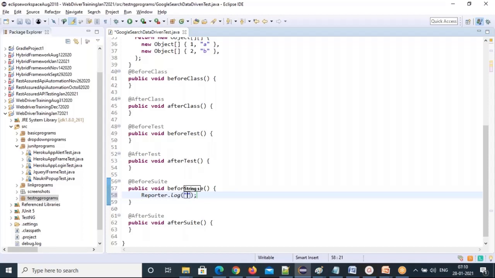in the reports through Reporter.log. Now, this Reporter.log is nothing but your System.out.println. System.out.println will print to your Eclipse console, but Reporter.log will log these messages in the reports. Inside the TestNG reports these messages will show. Now, Reporter is a class here in TestNG. Log is a static method. That's why we call class name dot static method.